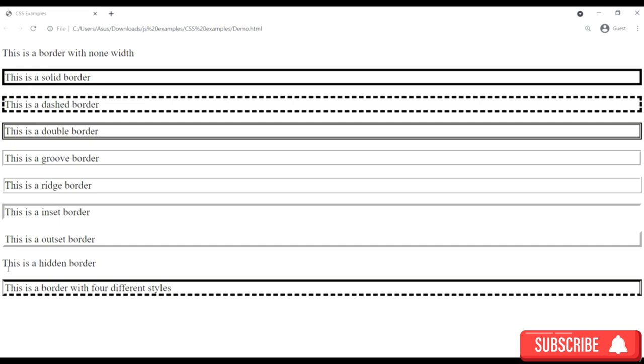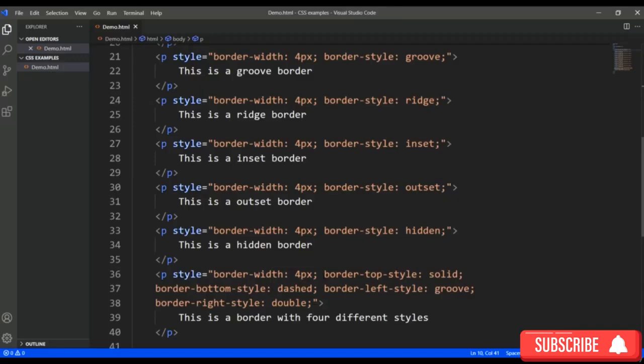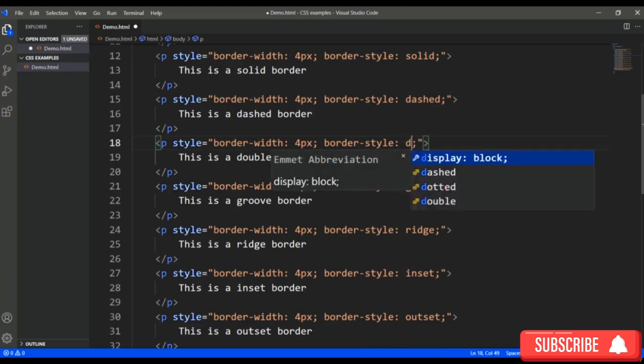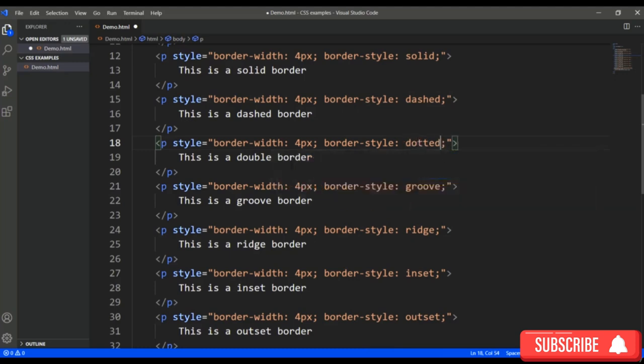It is hidden. Hidden means the border is hidden for now, and here it is customized for all the different sides. For top it is solid, for bottom it is dashed, here it is inset, and here it is double. Alright, so let's see here. Dashed, groove, double, and solid, all 4 different borders are applied. Apart from that, you also have one more option, that is dotted. So I'll just change it to dotted just to show you.